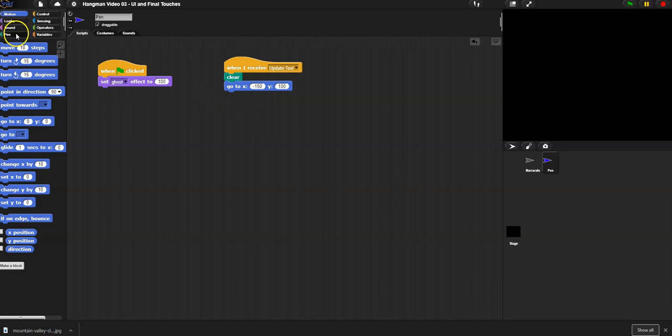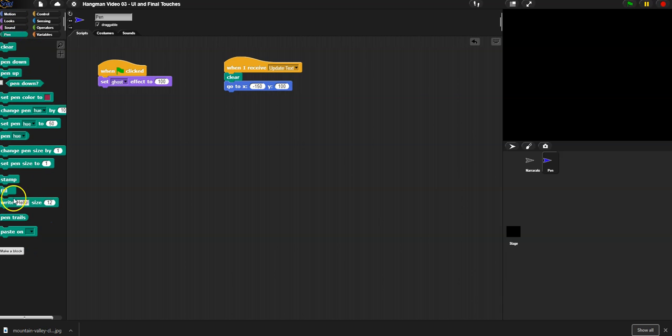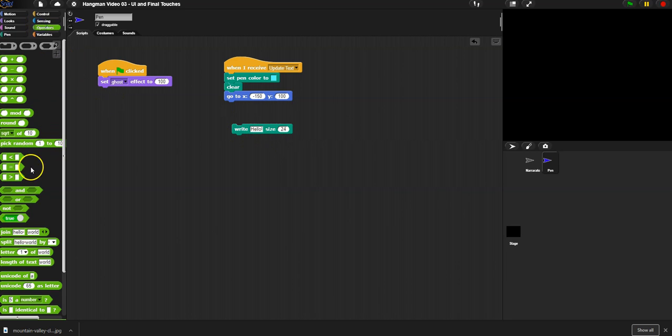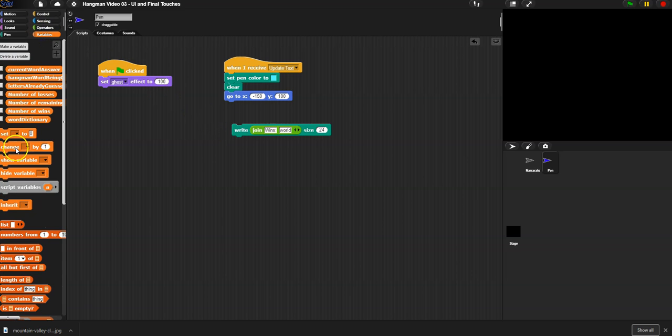Sure. And then what I want to do is use the pen to write a message. So before I do this, I'm going to set the pen color to a whitish light blue. And I'm going to make it much bigger. Let's say 24, just picking a size. And I want to write a complete message. So I'm going to write wins, and then I'm going to put in the number of wins.